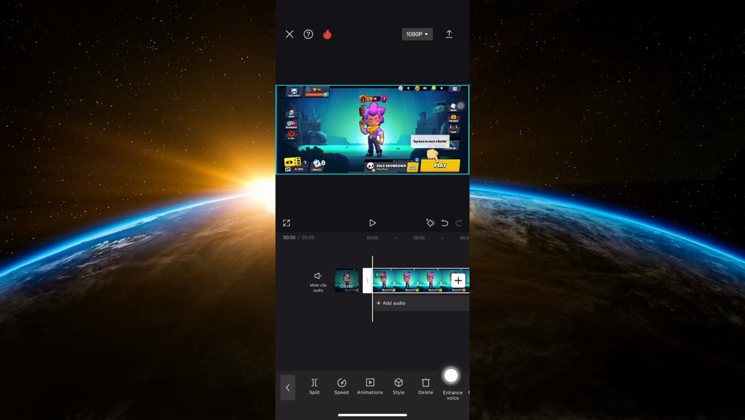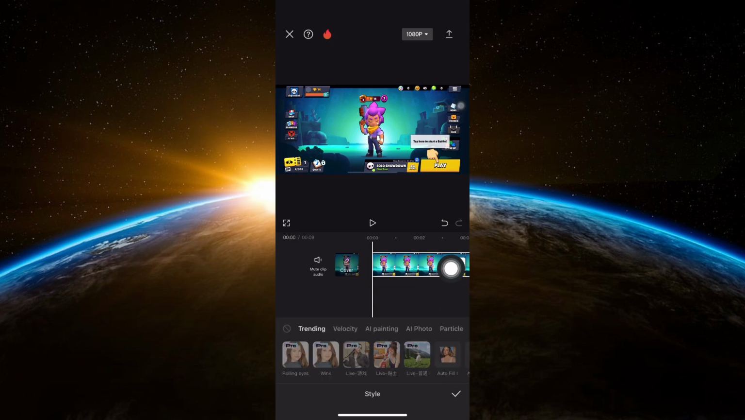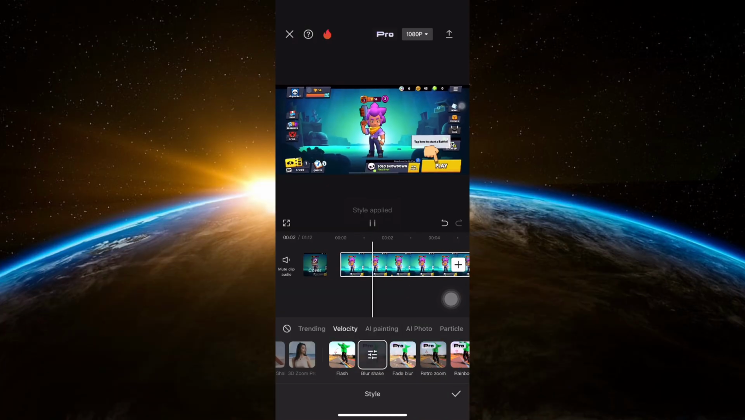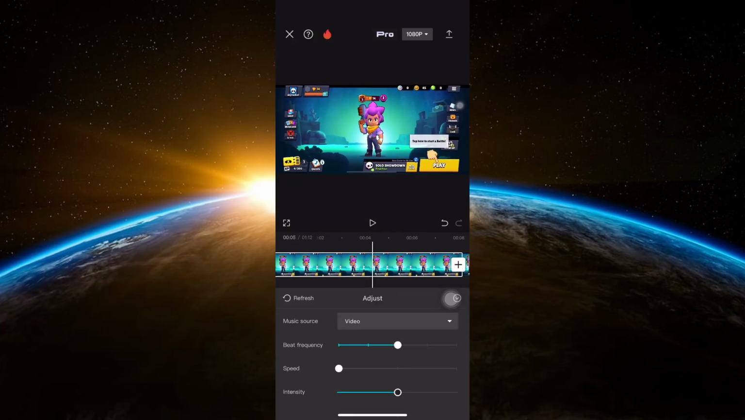Next, among the options below, navigate to Style and click on it. Here, tap on Velocity and choose Blur Shake. Adjust the speed to half and intensity to 100.